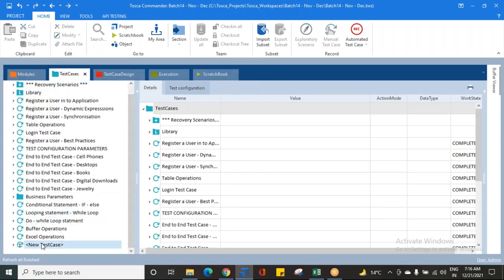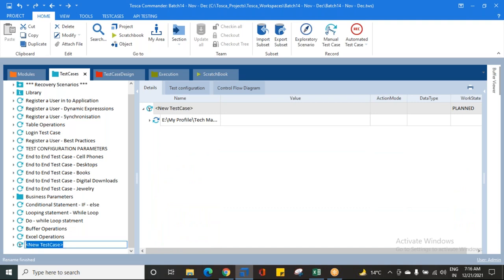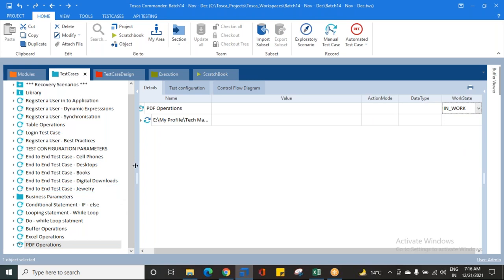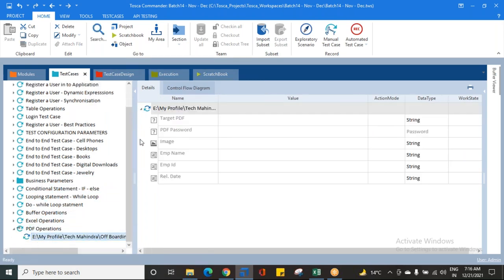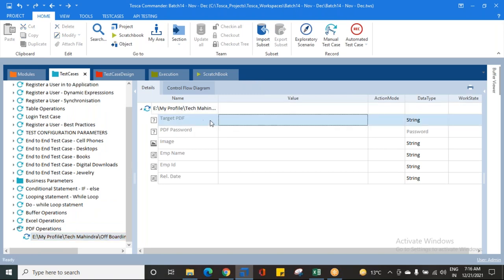So a new test case has been created, and what I shall do is name the test case as PDF operations, right? And I'll change the work state to in work. Now, as soon as I've changed this, you can see this. What is your target PDF?